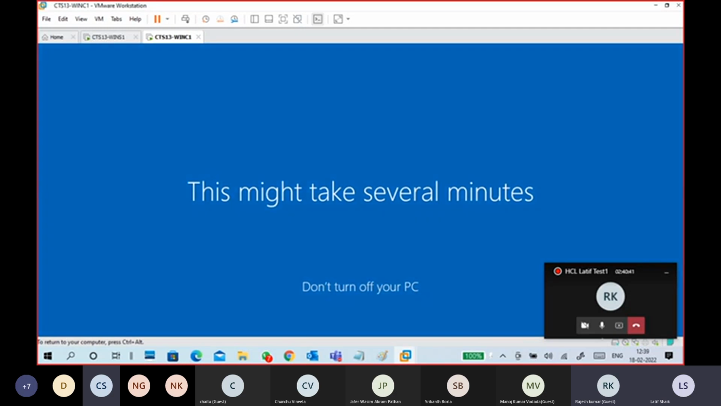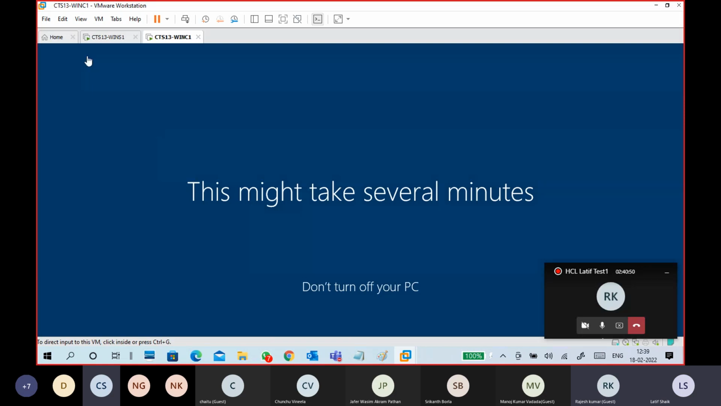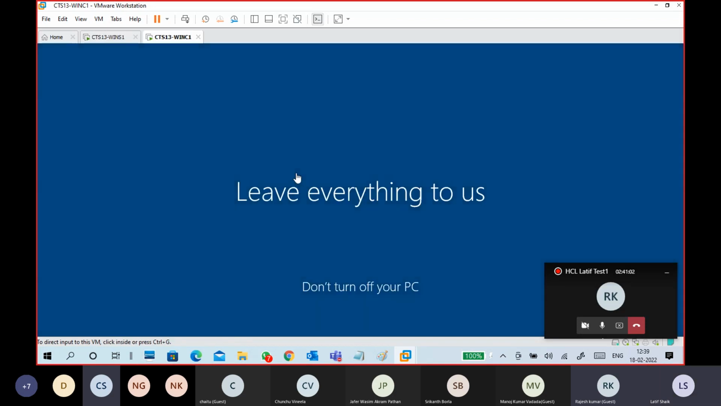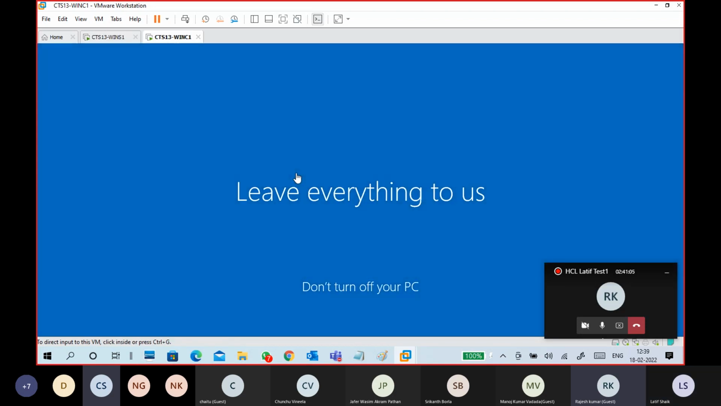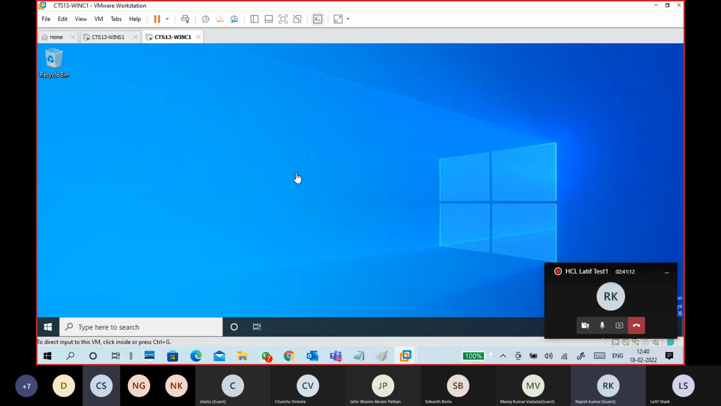One more thing I have to show: computer information. This is the computer name. My client name is WinC1. My current user, the user I am logging in with, is this user only, so I am able to log in. Guys, understand this concept: creating a user, the domain, and how to log into the client.